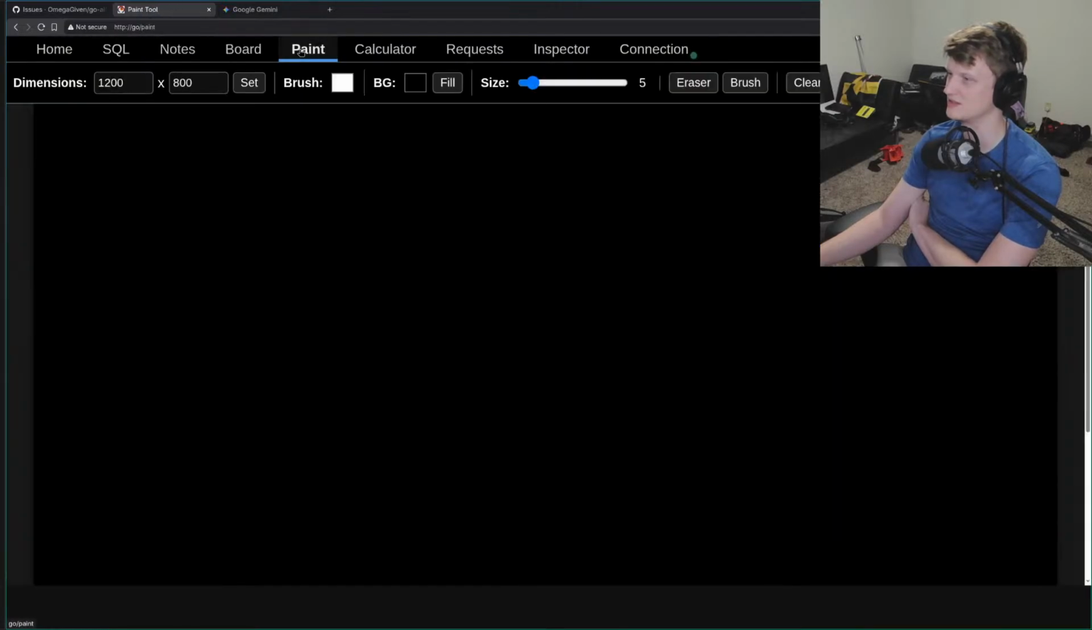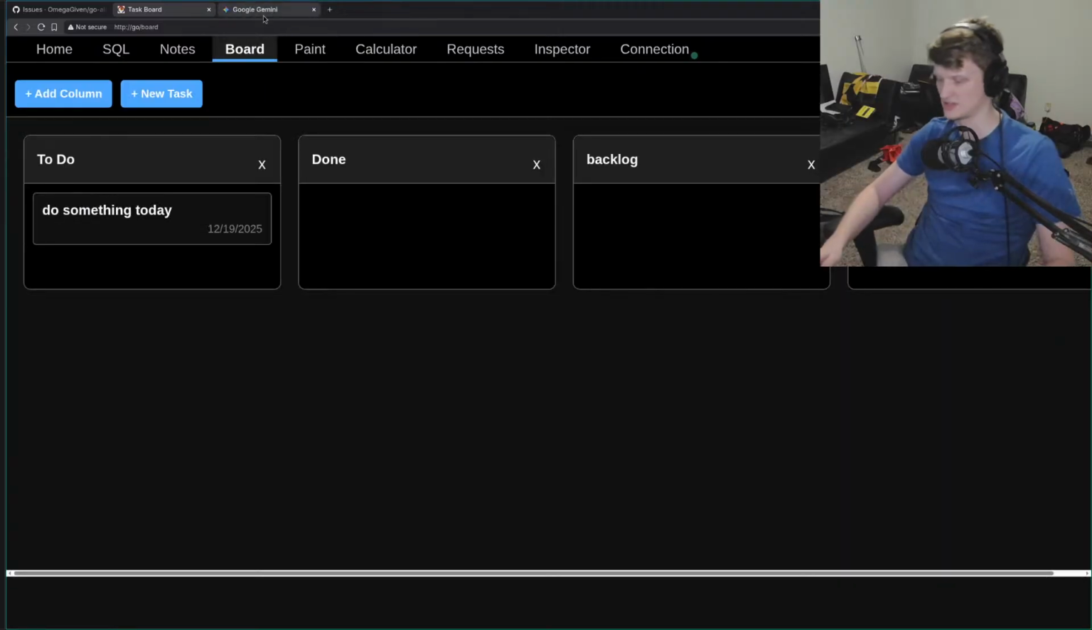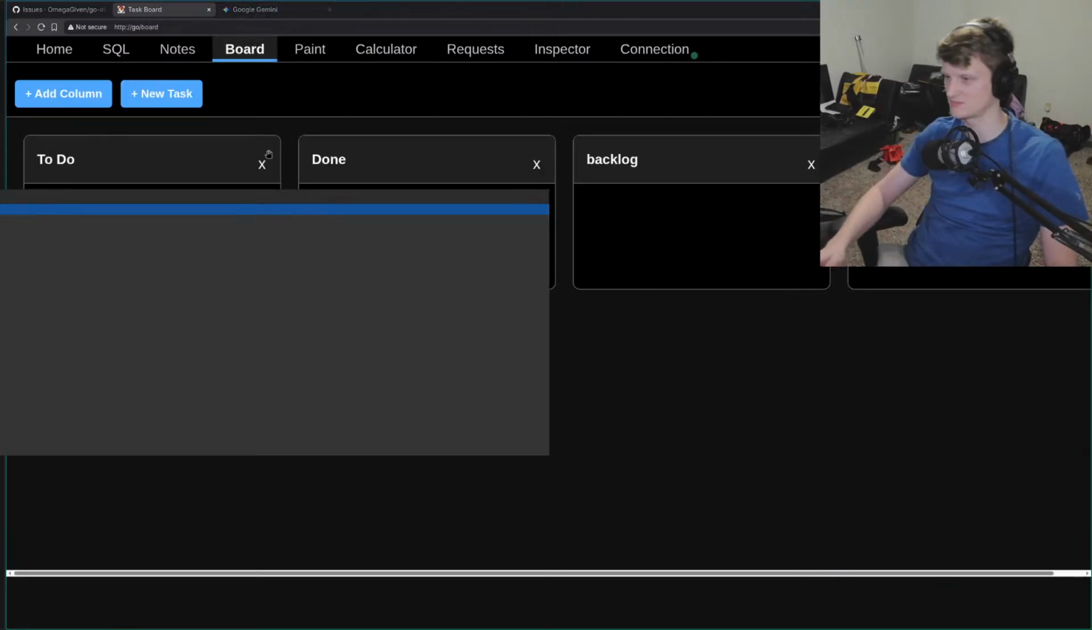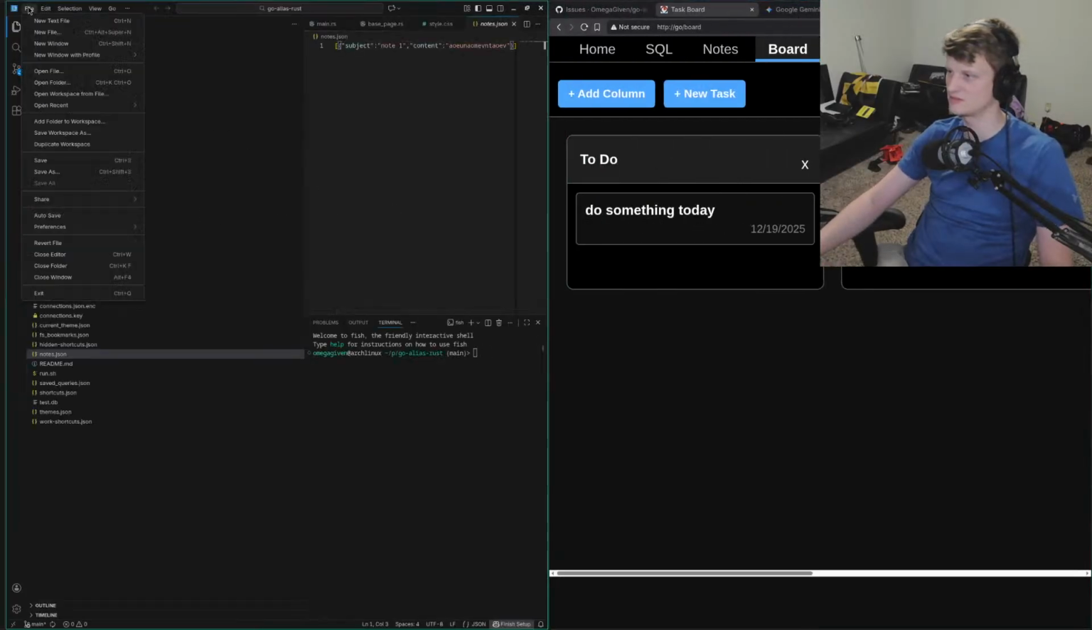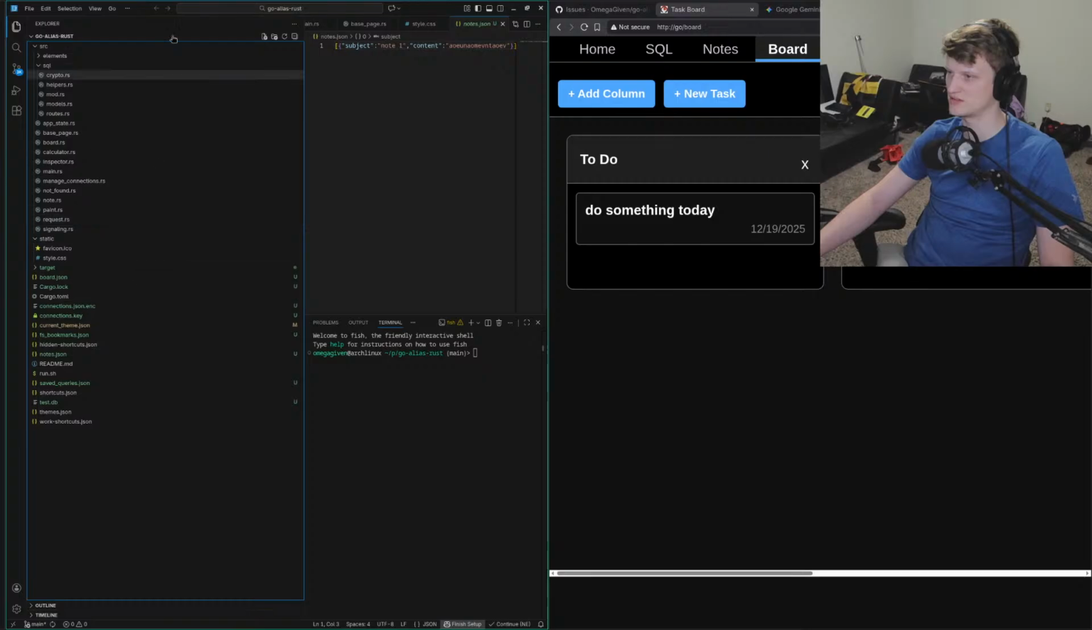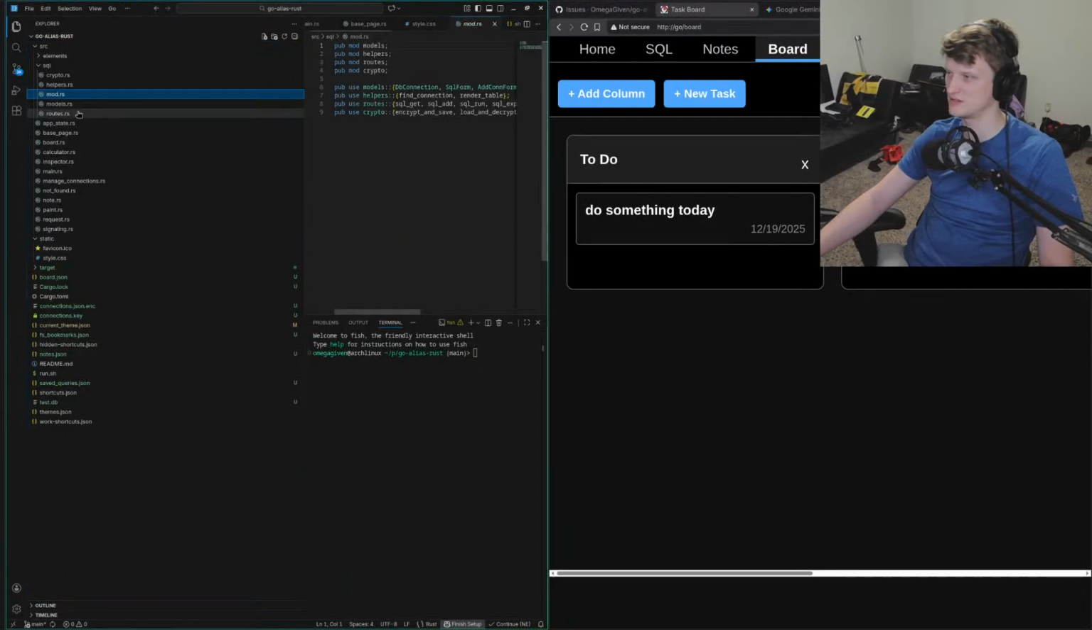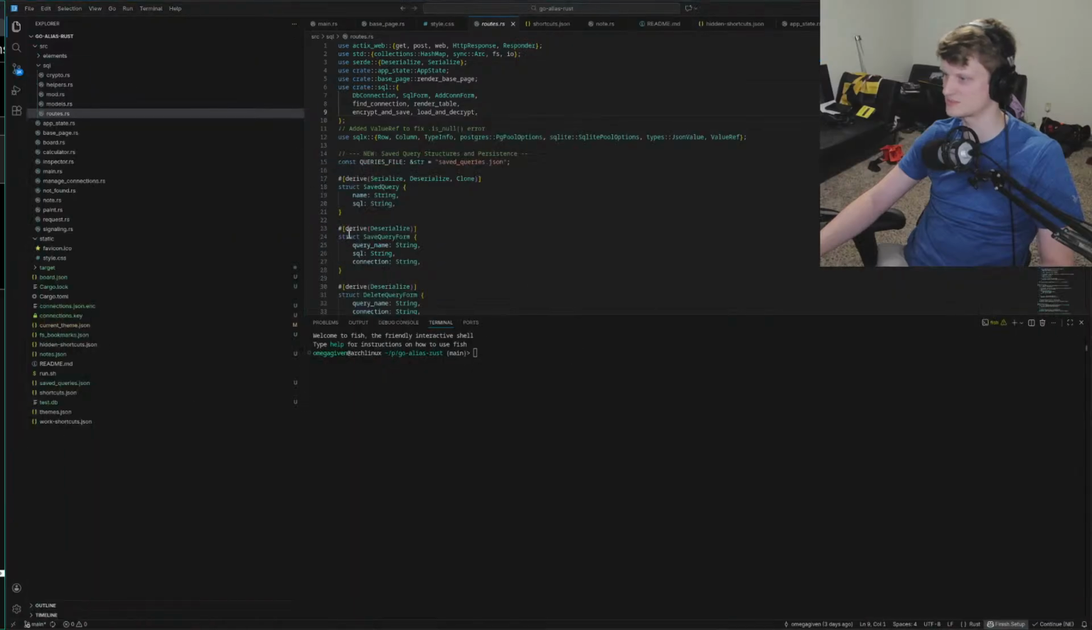If you want to see the VS Code of all this stuff, VS Code. Are we there? Oh yeah, we are there. See, this is the Go alias server right here. All the code that builds this thing.